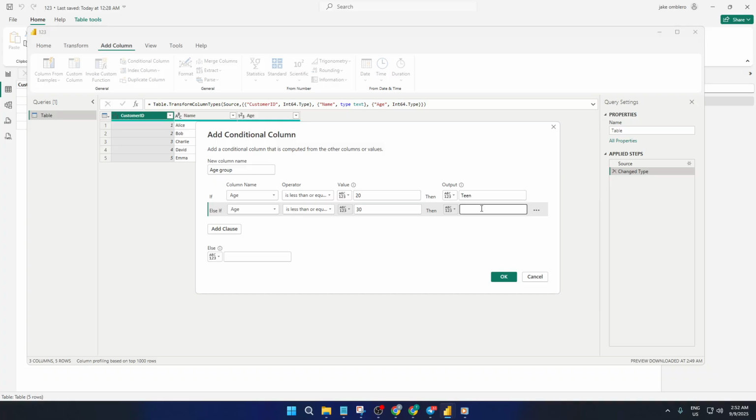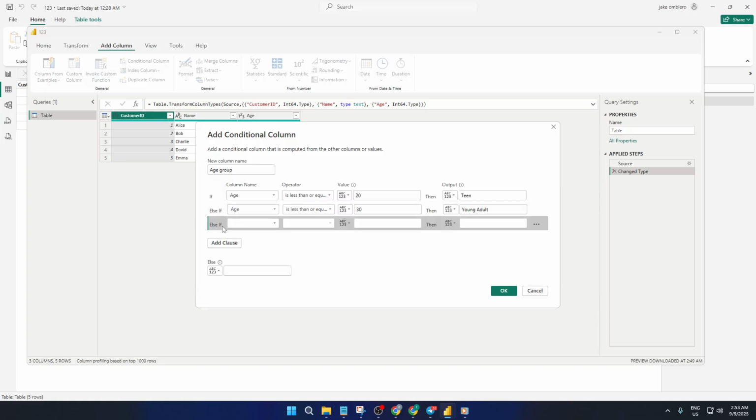For the third condition, we move on to adult. Set age as your column, operator is less than or equal to, and value to 50. Output is simply adult. Now, as you probably guessed, this will scoop up everyone older than 30 but not yet above 50, a very standard business reporting segment.